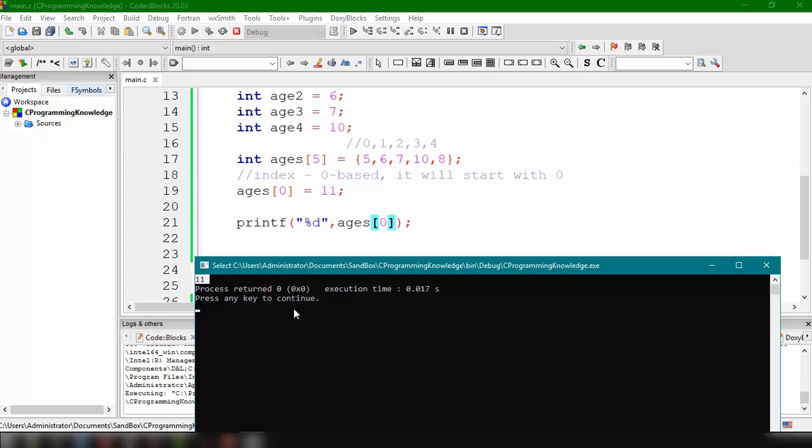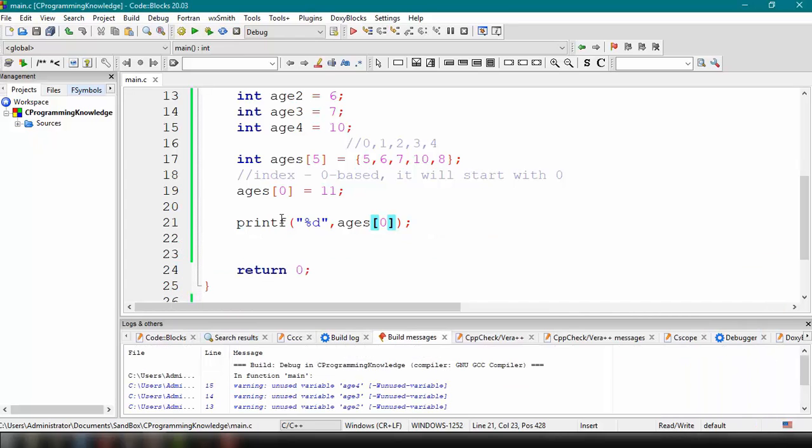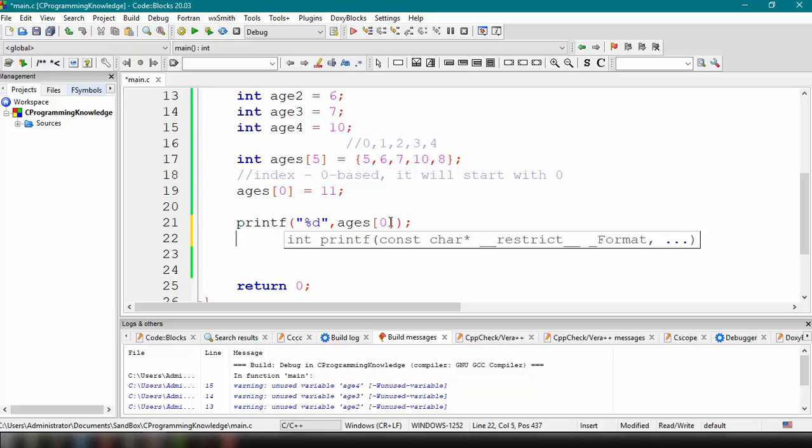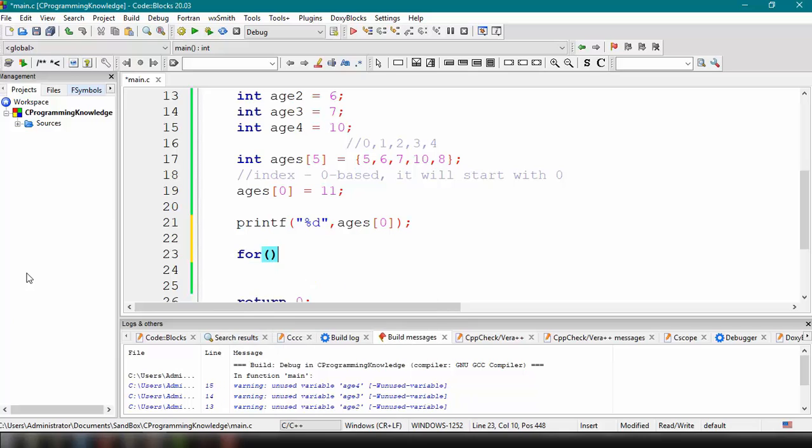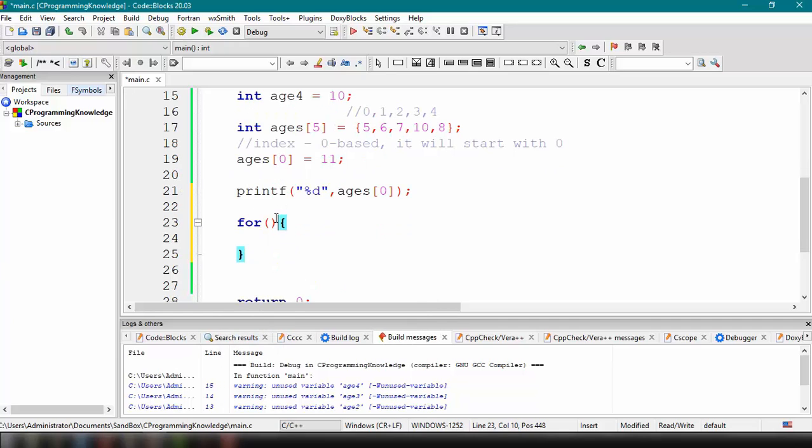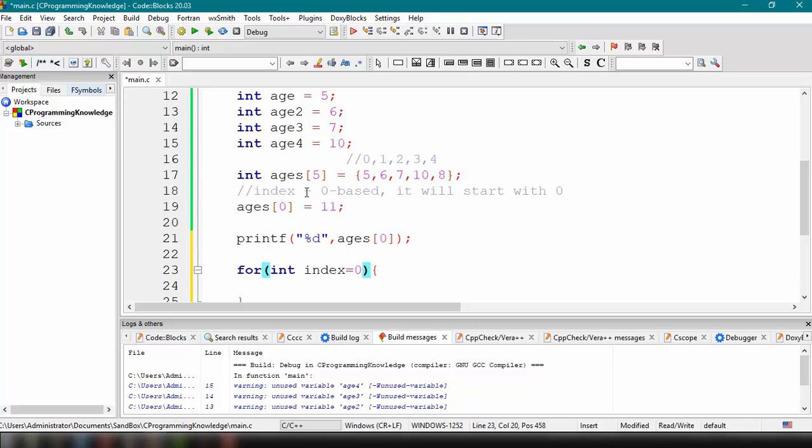Now this is particularly useful, guys, if you want to work with the array. One of the best statements that you could use to iterate the array is the for loop inside our C program. So we're going to use the for loop statement here, and we could specify, for example, int index equals 0. We want to start with 0 because as I've said, the index of our array is zero-based. It will start with the 0 number.